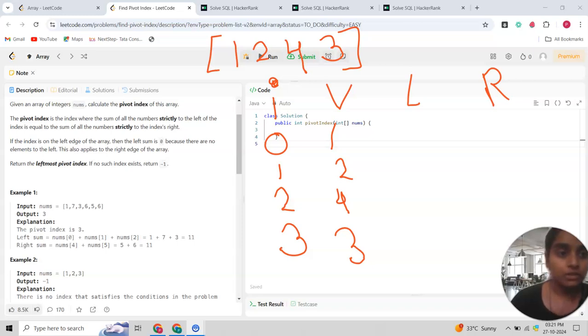The question tells us the pivot index is the index where the sum of all numbers strictly to the left of the index is equal to the sum of all numbers strictly to the right. So first we have to find the sum of all numbers strictly left and right of the index. For index 0, the value is 1. On the left there are no elements, so the sum will be 0. On the right are 2, 4, 3, and the sum is 9.